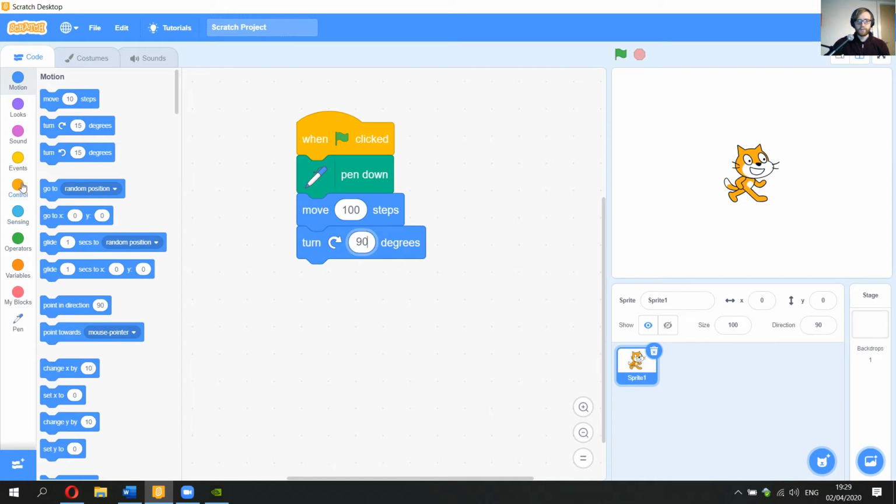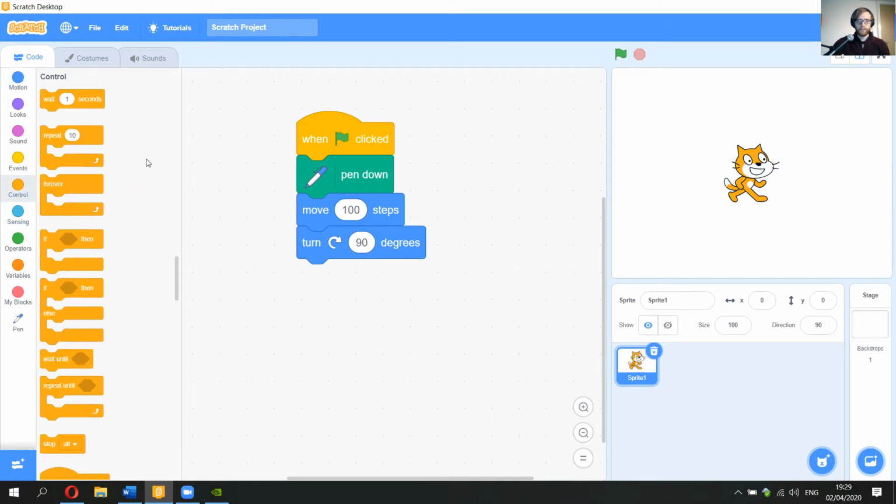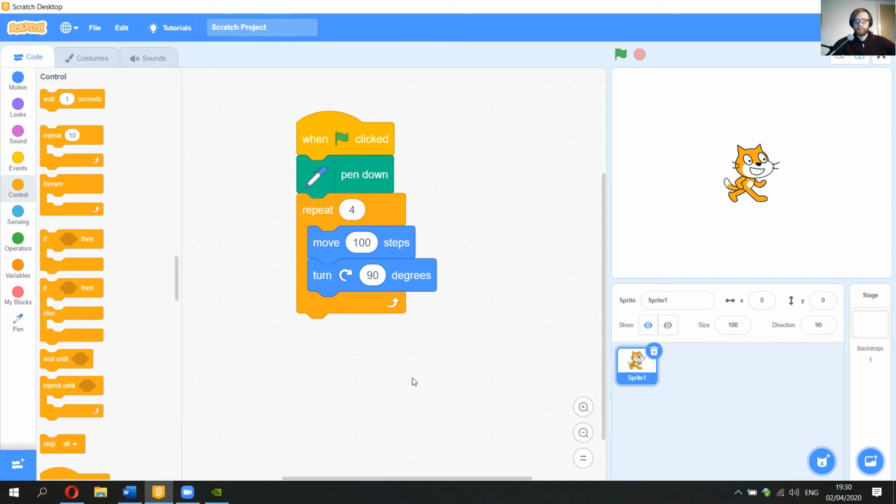So a simple way to do that in Scratch, which one would be the best one to use, would be just repeat it a certain amount of times. So when the green flag is clicked, put the pen down and repeat. Move 100 steps forward, turn right 90 degrees, and then it's going to go back, move 100 steps forward, turn 90 degrees, and it'll do that 4 times, and then there's nothing else to do, so it'll finish. So let's see that working.